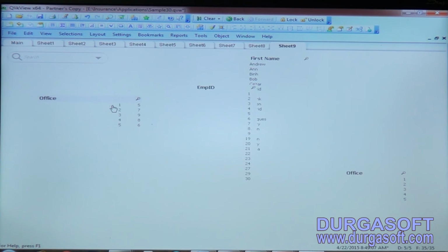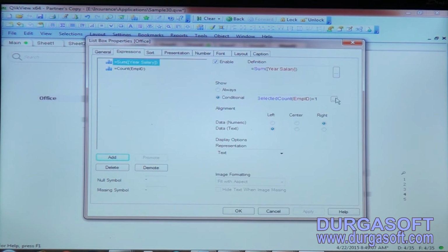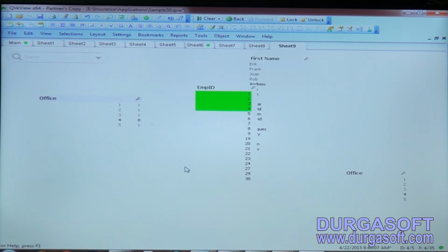Now if you see this, your sum of year salary is not displayed to you. If you select one employee, it is showing me the sum of year salary. If I select more than one, it is not showing me the sum of yearly salary value, because your condition is not satisfied. If you select like this, automatically this condition value will become 0, because what is your condition? Get selected count of employee ID equal to 1. If you select only one employee ID, then only show me that sum of year salary, otherwise hide that sum of year salary value.